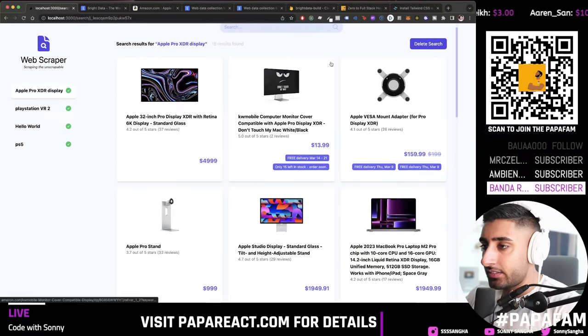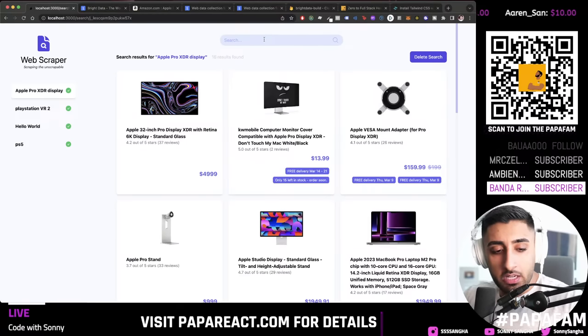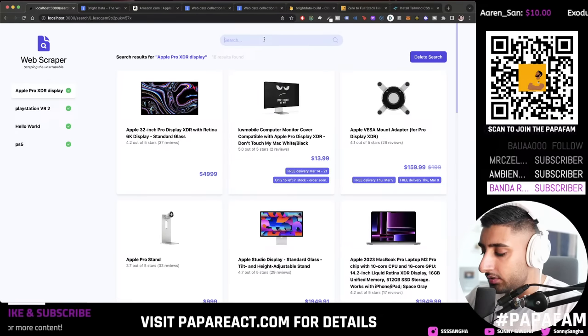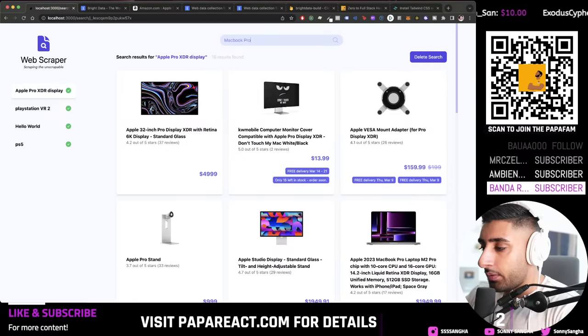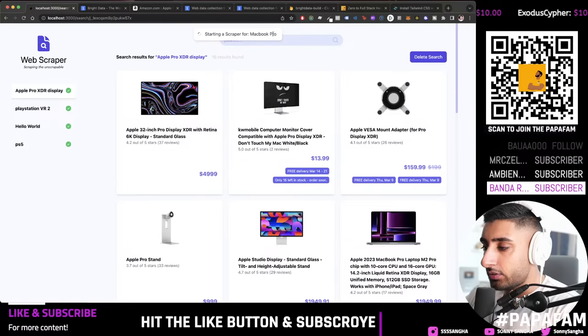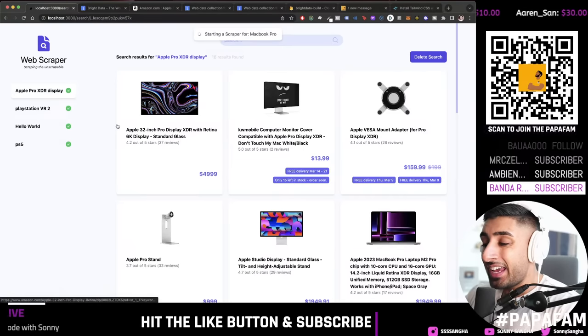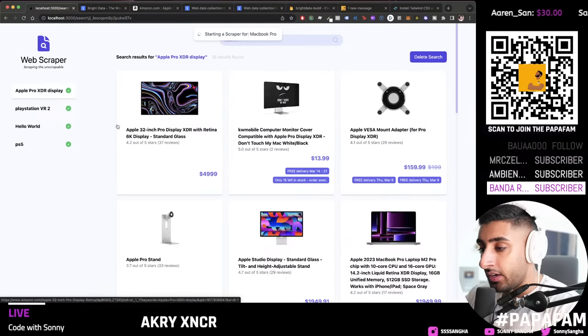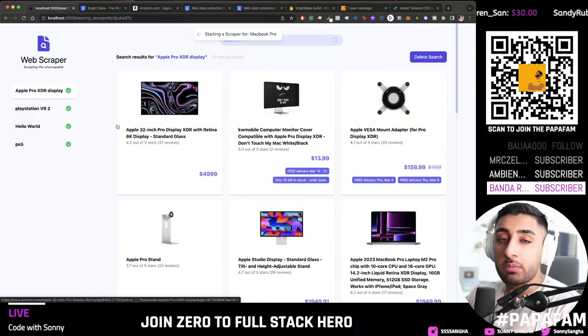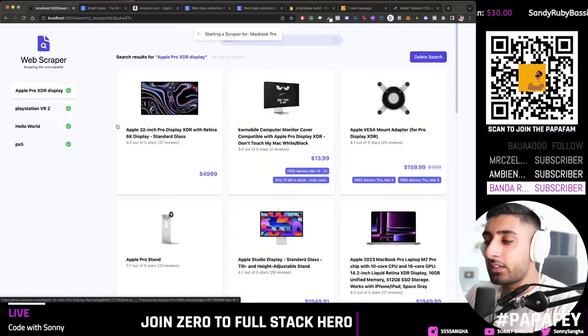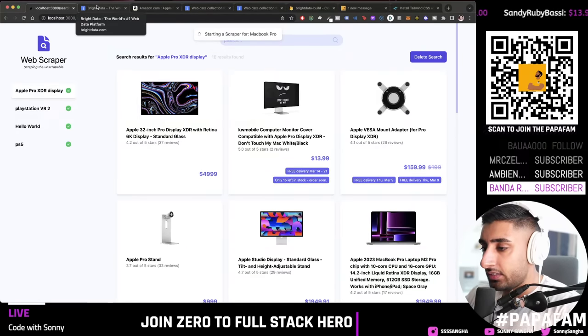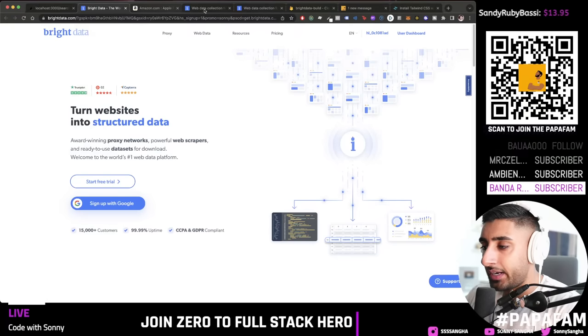We can actually go ahead and delete specific searches. But if I type in a search term, for example, MacBook Pro, what we're going to see is it starts a scraper for MacBook Pro. This is going to initialize a scraper on Bright Data's platform, and then this will pop up on the left-hand side in real time. This is going to be really powerful. I'm going to explain and break down the entire functionality of this in just a short second, but I want to show you what it's actually doing behind the scenes.